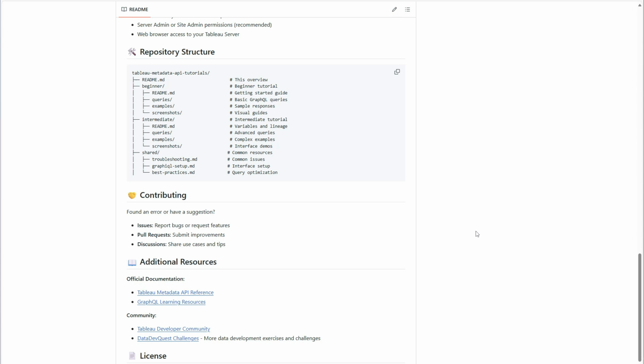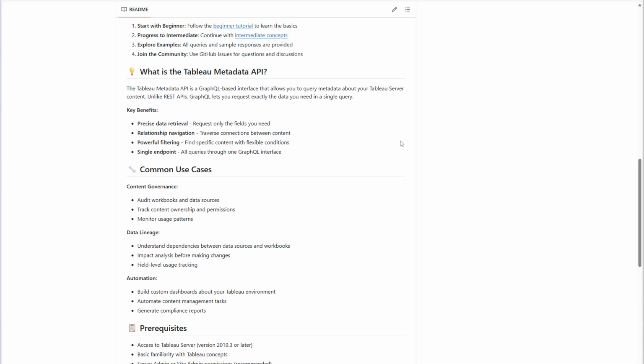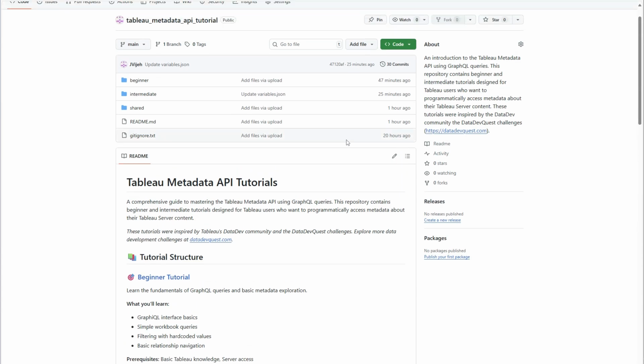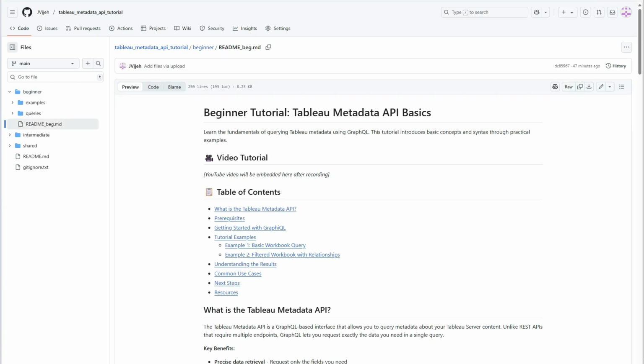And that's your introduction to the Tableau Metadata API. So we've covered the basics of GraphQL syntax, how to filter results, and how to navigate relationships between objects. So all these examples again, plus detailed information and sample responses, are available in the GitHub repository. The link is below. And again, under beginner, you can see all the information we provided today, as well as the examples and the solutions. So this is just the beginning. You can do a lot more complex filtering and aggregations.